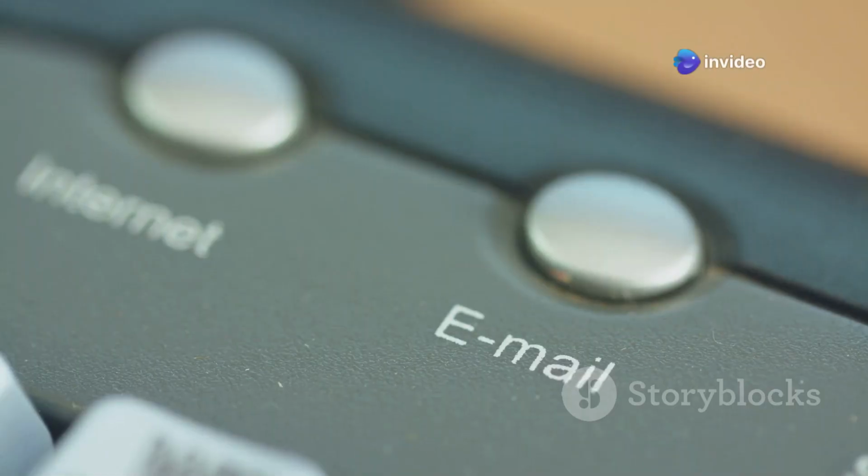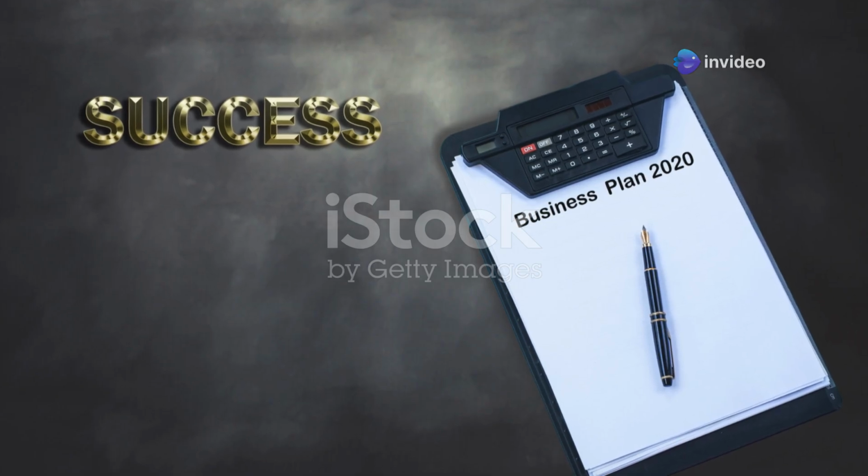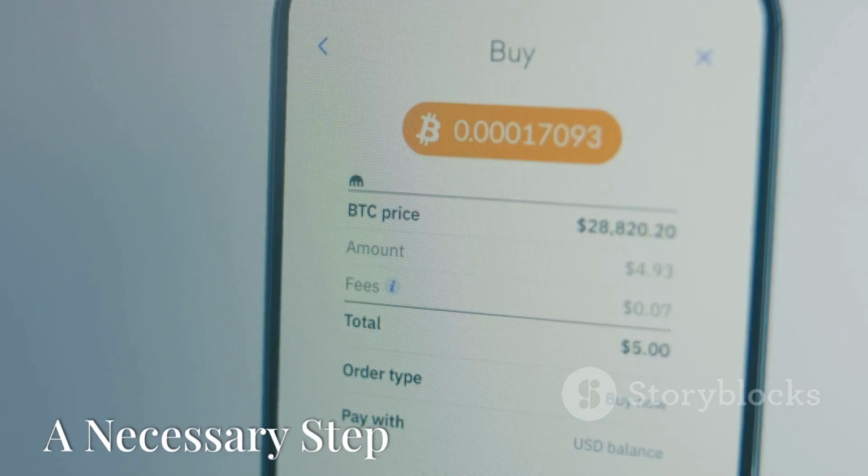Check your inbox and click on the verification link to activate your account. Congratulations, you're now one step closer to trading crypto on Zai.